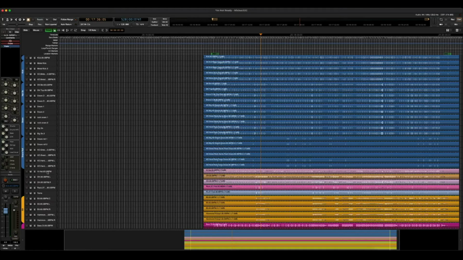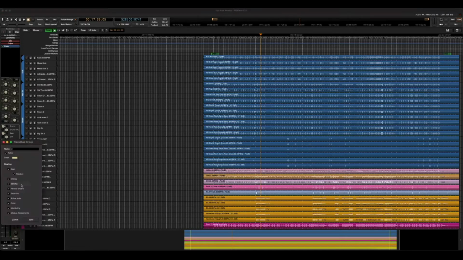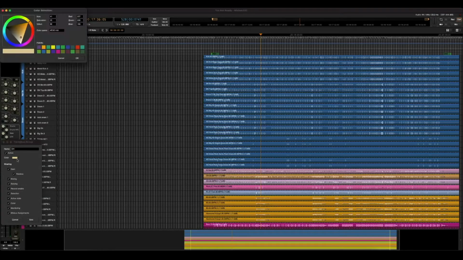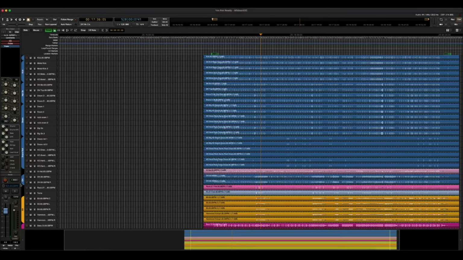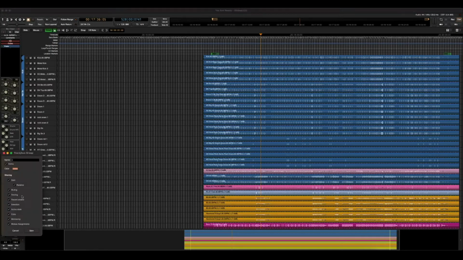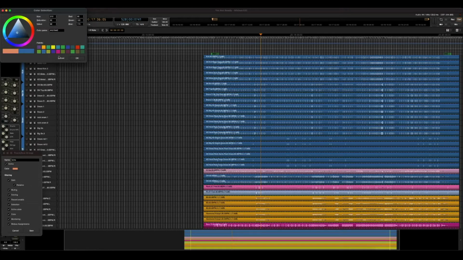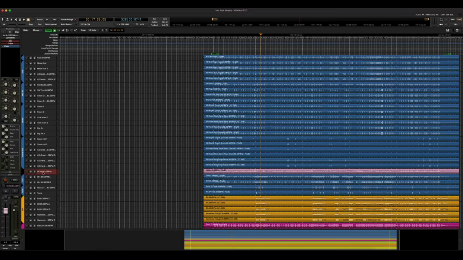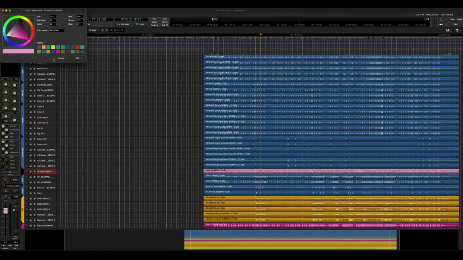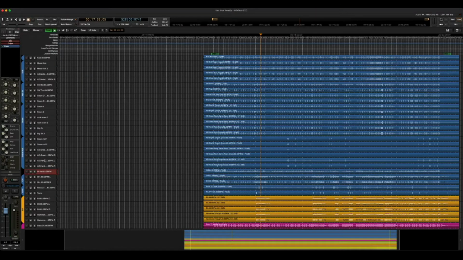We still have some of the hats, overhead, stuff like that going on. We have 2 rack toms. Let's go ahead and group our overheads. We'll make those blue. We'll make the toms in its own group. And we'll just right click on the hi-hat and change the color to blue. And we'll keep that separate from a group, okay?